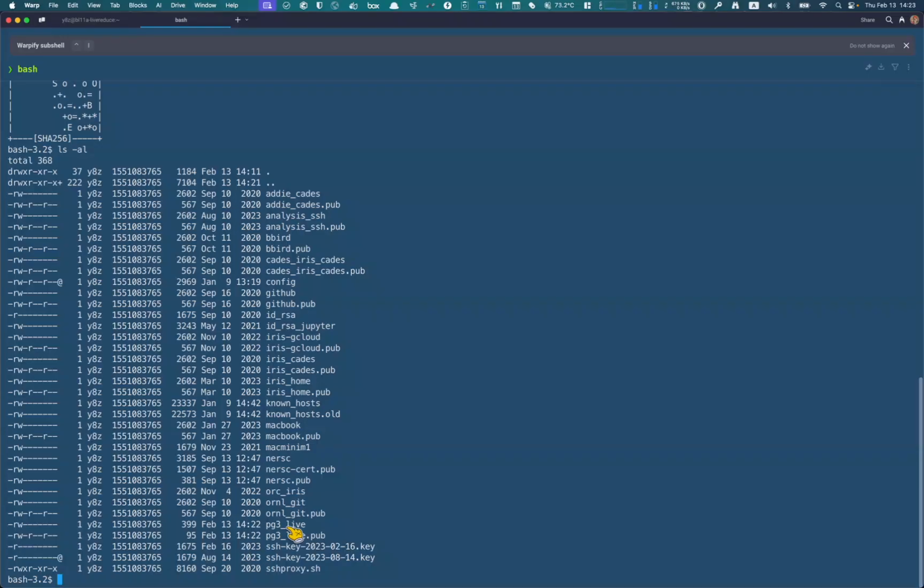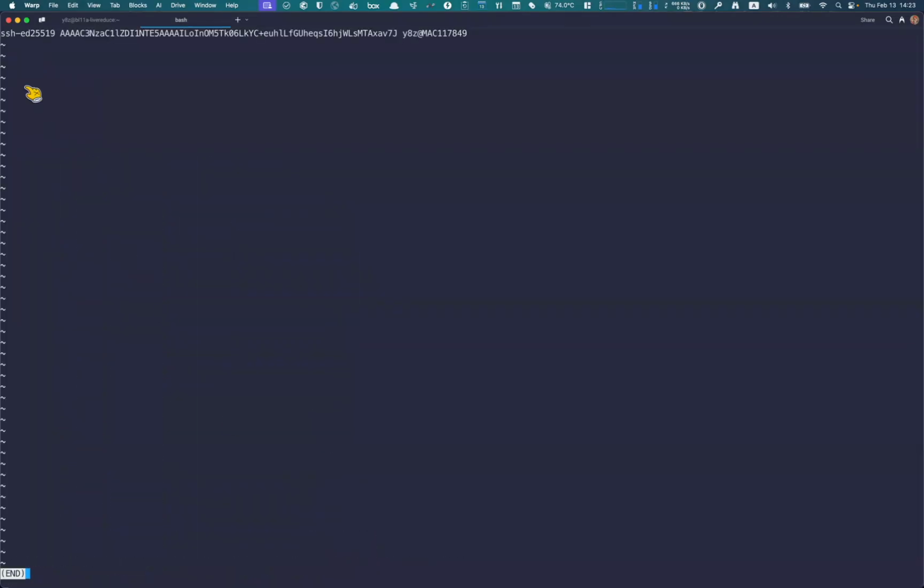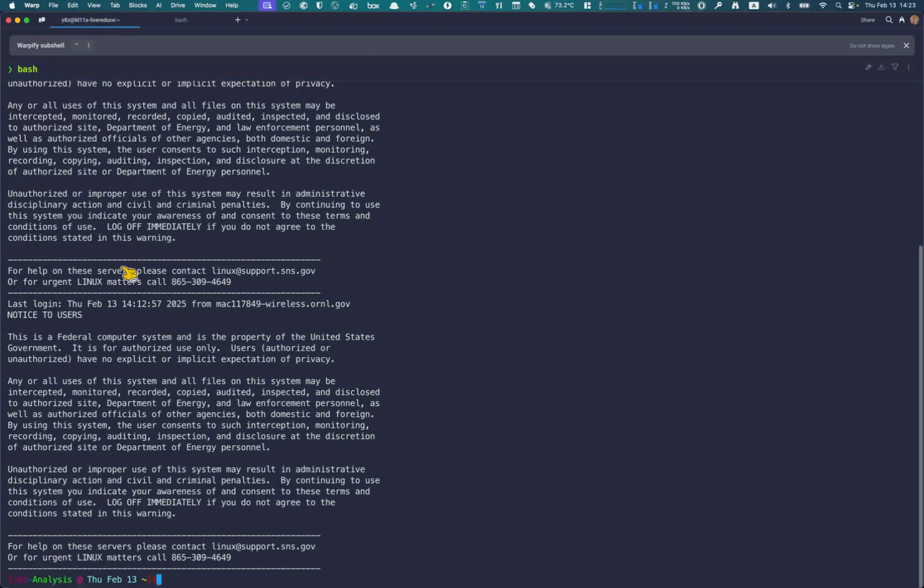That's something we don't want anybody else apart from ourselves to see or have. But the public key file is okay. So now I'm going to view the contents of the file and then select the contents. Press Command C on my macOS to copy the text.